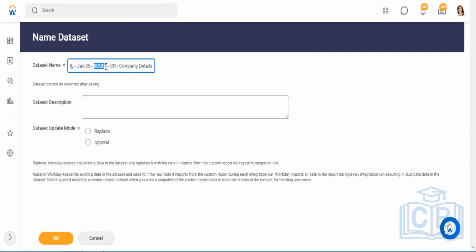We'll give appropriate name, and we'll also specify the source. So here I'm using CR to identify that I have created this data set using a custom report. But as such there's no restriction. You can give some meaningful name for your data sets. Now as I mentioned, we can define that schedule for getting data from the data source.